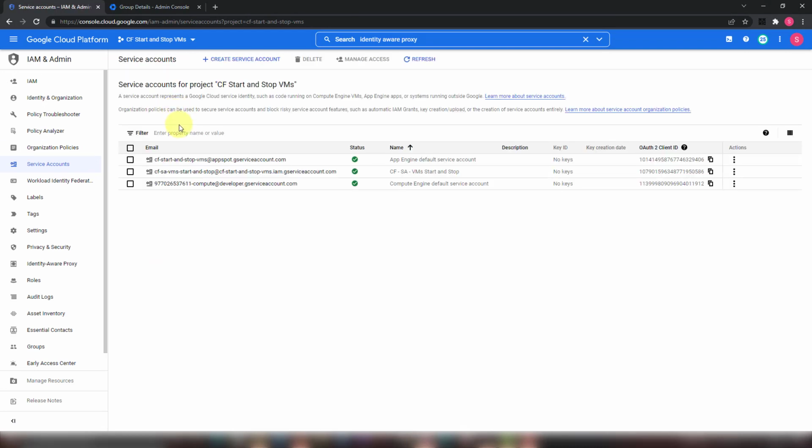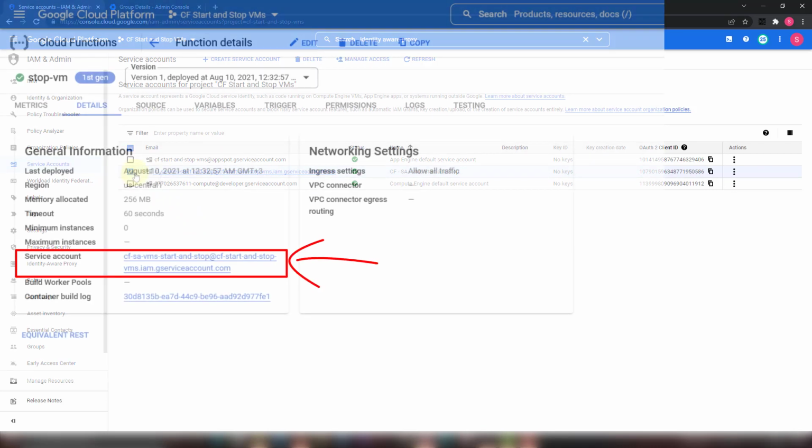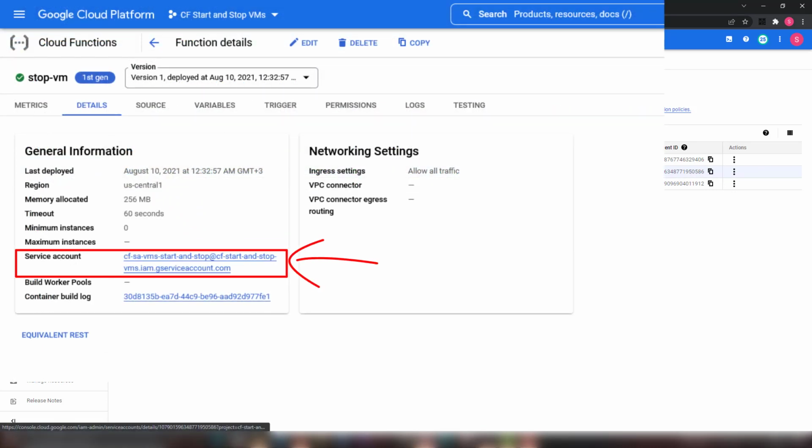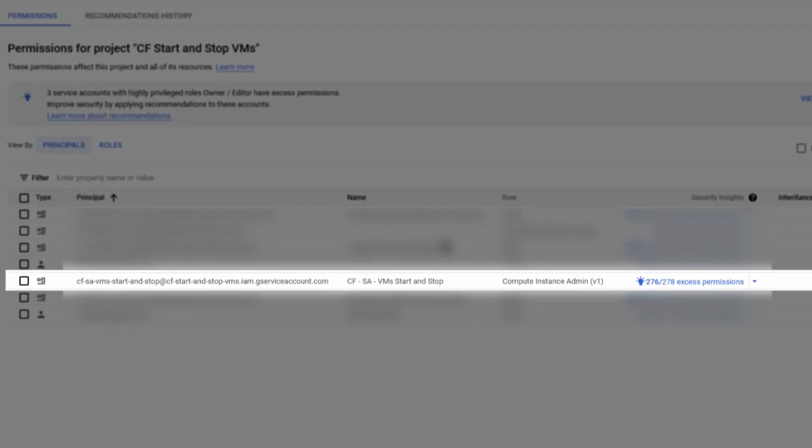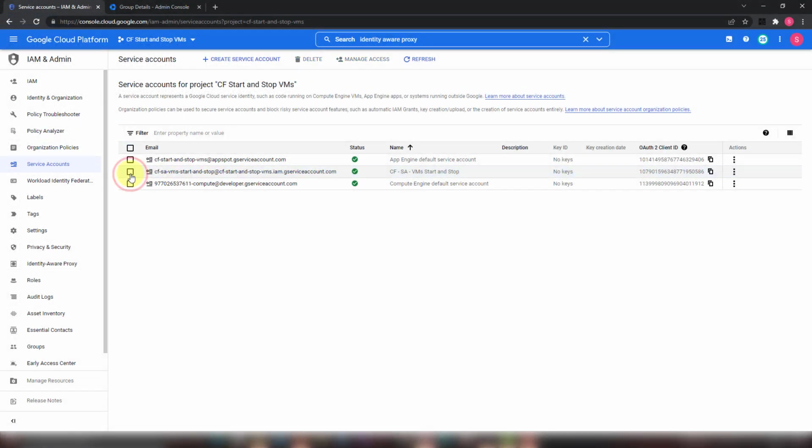And actually, yeah, it's a good thing that I came in here and these showed up. So this is the service account that I am using for the Cloud Functions. And this service account has the required permissions to start and stop the Compute Engine VMs in this project. And then this service account is the default service account for App Engine.